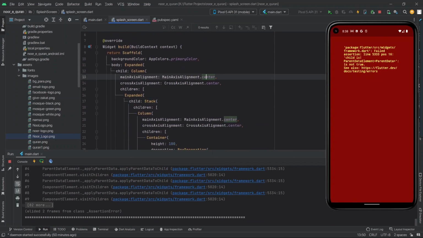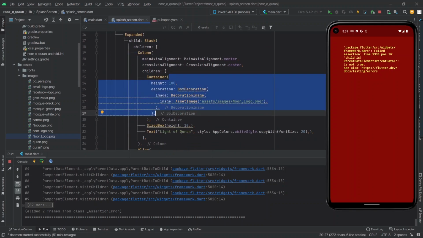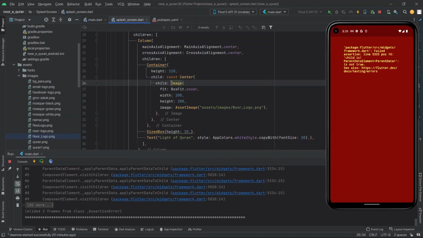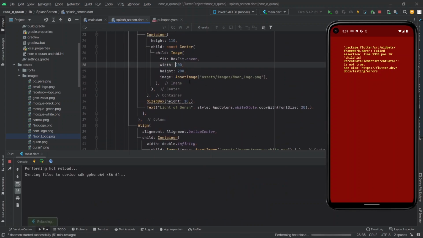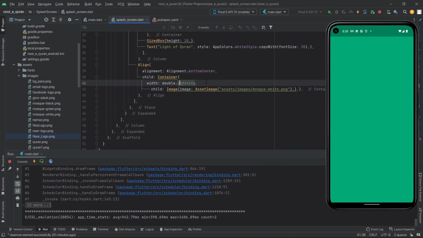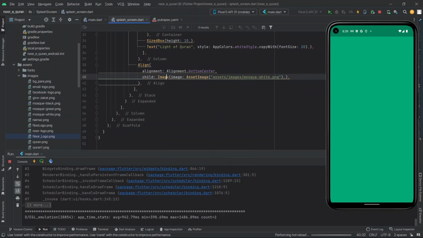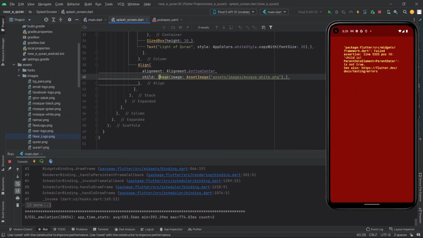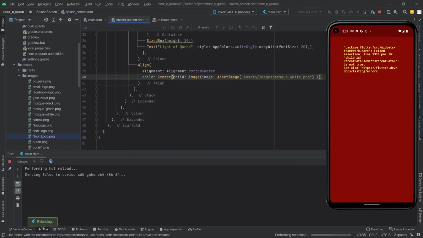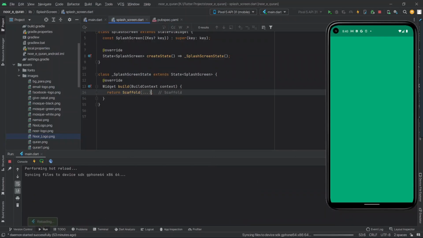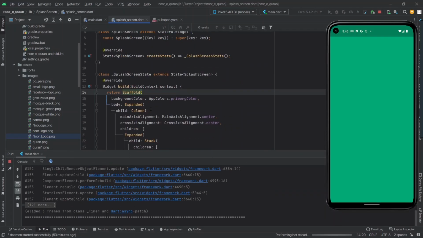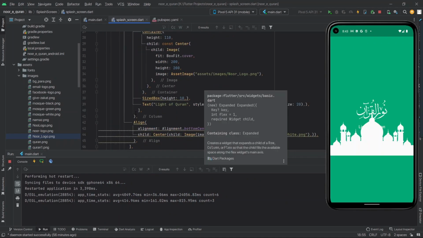So we have to wrap it in an expanded widget, but we are still getting an error. So we can change our stateless widget to a stateful widget. Then we can check, it is giving us an error. We are using Expanded two times, so we have to remove it, then it will work fine.